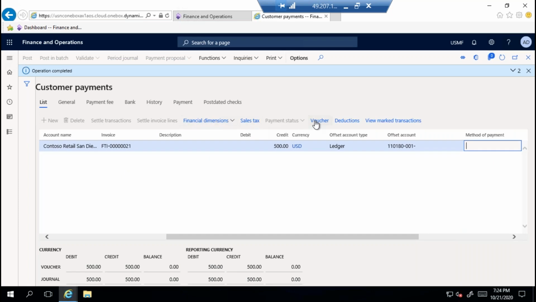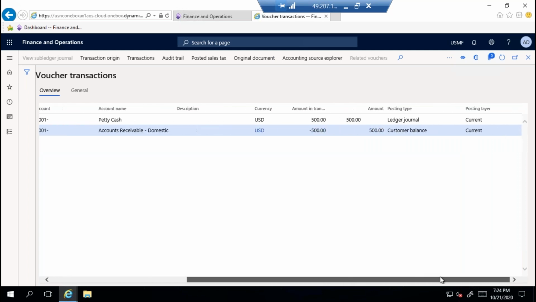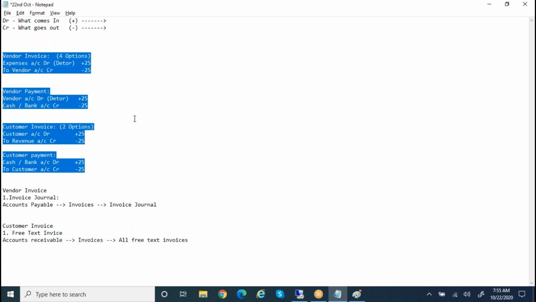So if you verify the voucher, it will show: customer account credit to cash account debit. So these are the 4 transactions you need to practice.